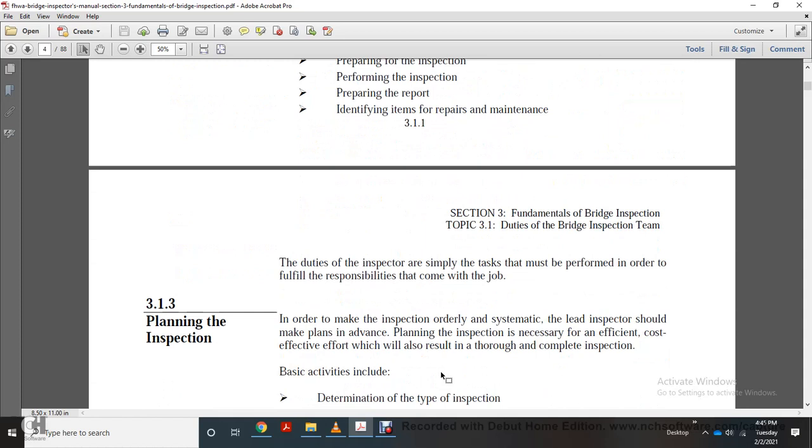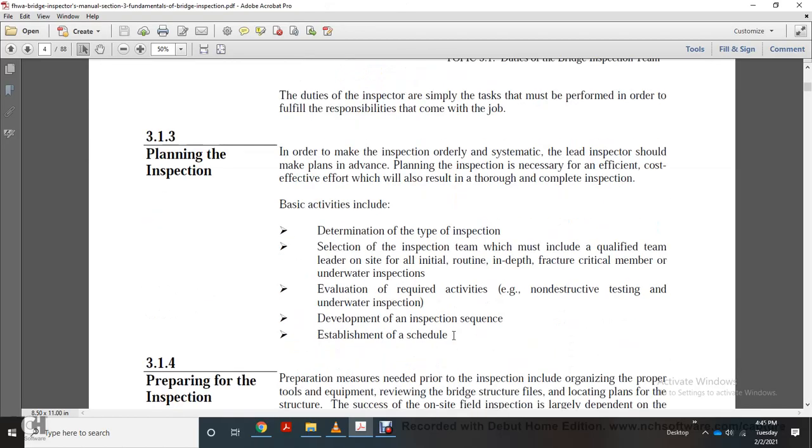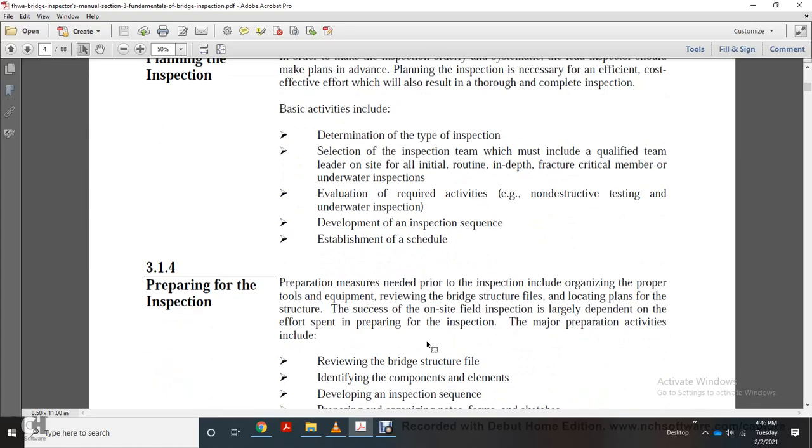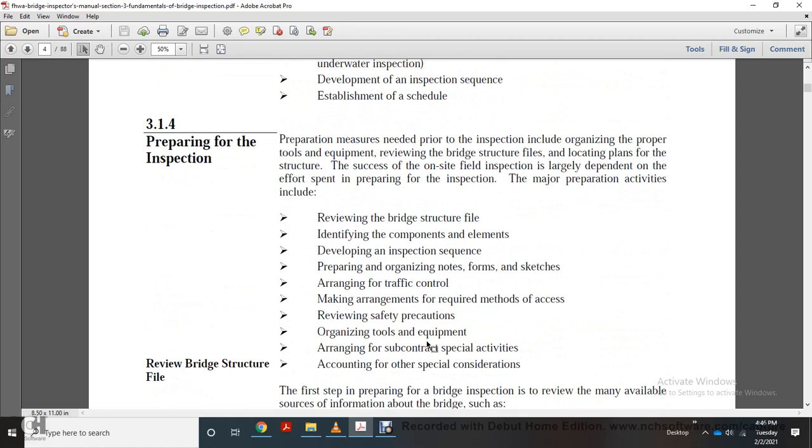In order to make the inspection orderly and systematic, the lead inspector should make plans in advance. Planning the inspection is necessary for an efficient and cost-effective effort that will result in a complete inspection. Basic activities include determining the type of inspection, selecting the inspection team, which may include a qualified team leader on site, initial, routine, in-depth, fracture critical member, underwater inspection, evaluating required activities, non-destructive testing, underwater inspection, developing the inspection sequence, and establishing the schedule.